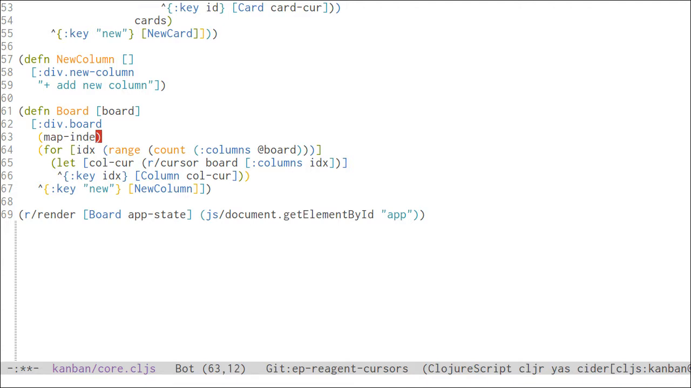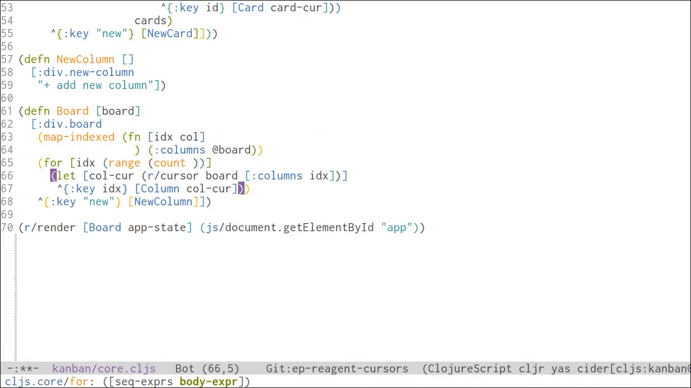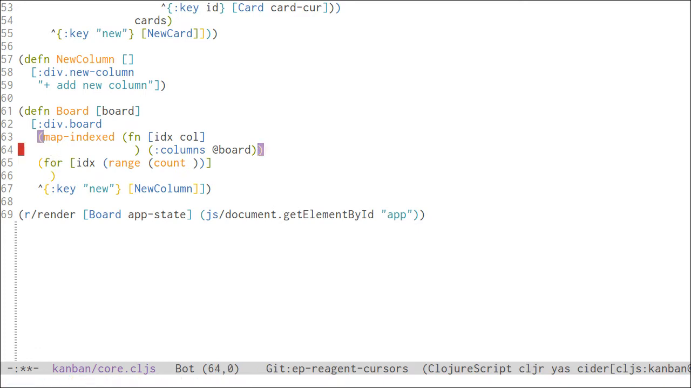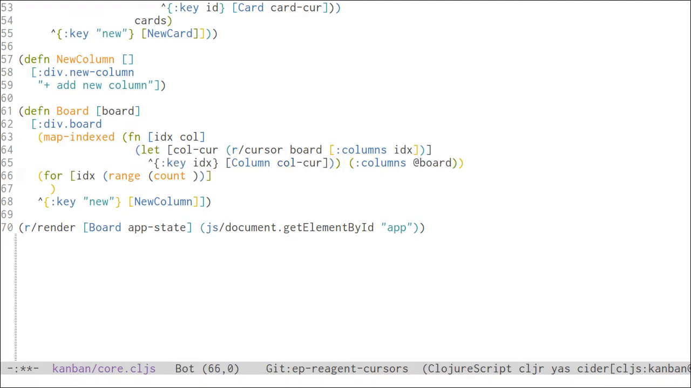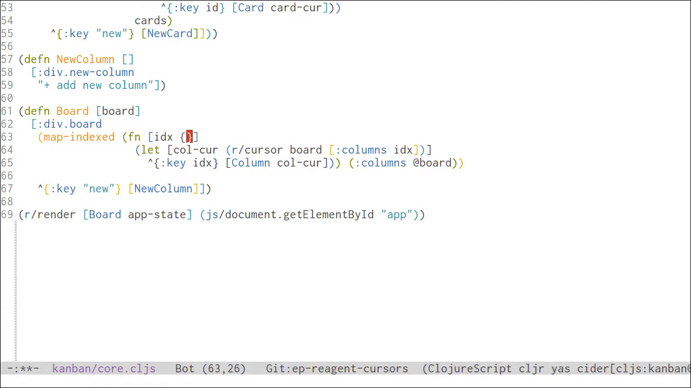And now we'll do the same for the columns. So map indexed, so I can get both the positional index and the column itself. I still need this index because I need to build up this cursor. That whole thing moves in there. For loop goes. And then I destructure the ID out of the column, use that as a key, and there we are.